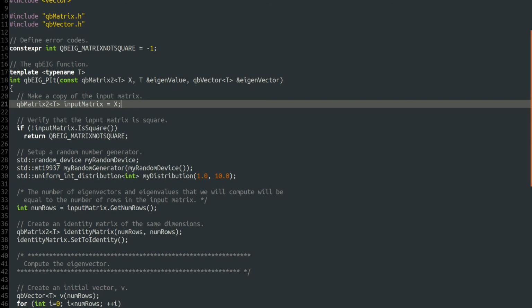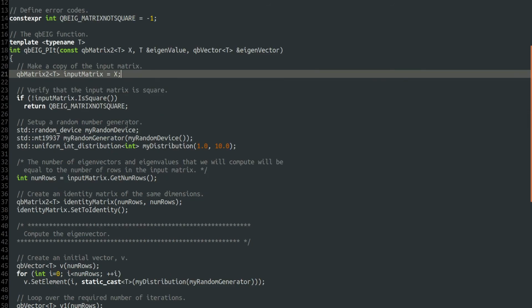First of all, we verify that the input matrix is square. If it's not square, then we simply return our error code. We use the isSquare method from the matrix class to do that. We then set up a random number generator. We've looked at these before. We're going to use this to create the random starting vector for our solution.